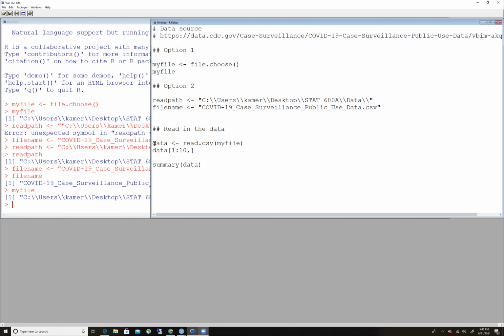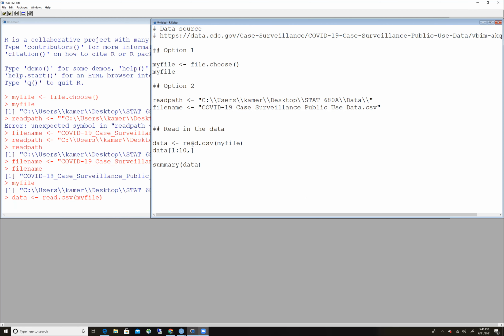So if I do data gets, that's a less than sign and a minus sign, read.csv, my file, I'm telling it, use the function read.csv to read in my file. So when I run that, data is now being stored as that entire data set. If I want, I can look at the first 10 rows of the data by using these square brackets. It's rows, comma, columns. So when I say 1 to 10, that's saying, let me look at the first 10 rows of my data set.